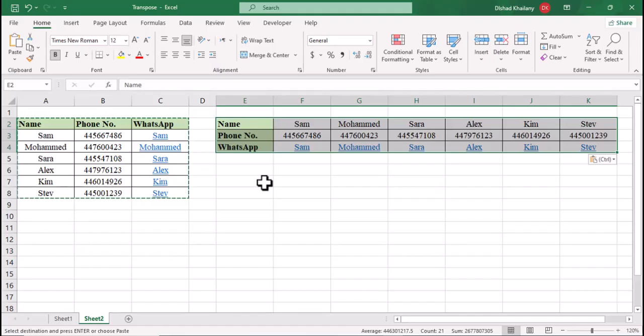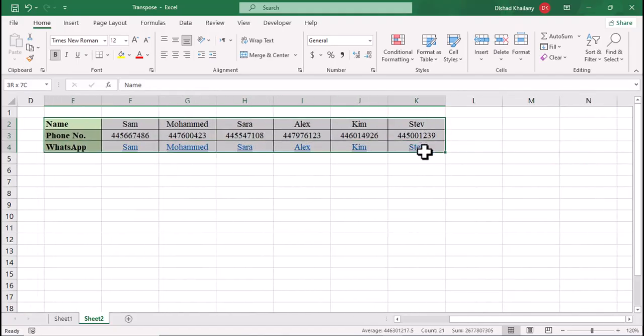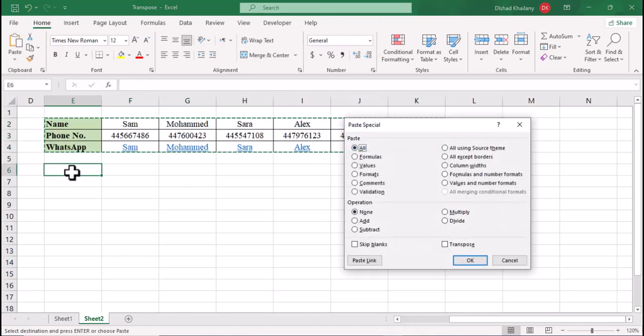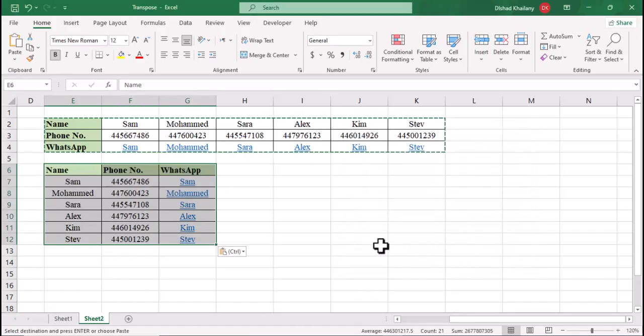Now if we want to do vice versa, switch from rows to columns, repeat the same procedure as we did. Select the data from rows, Ctrl C, Alt ES, transpose. OK, the data has switched back to be presented in columns.